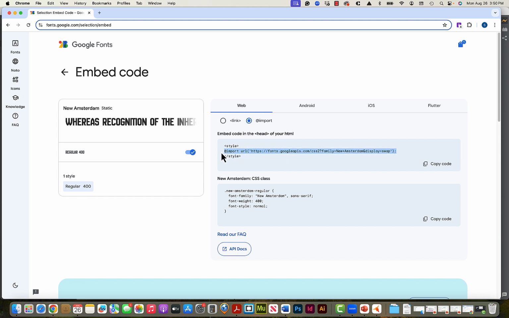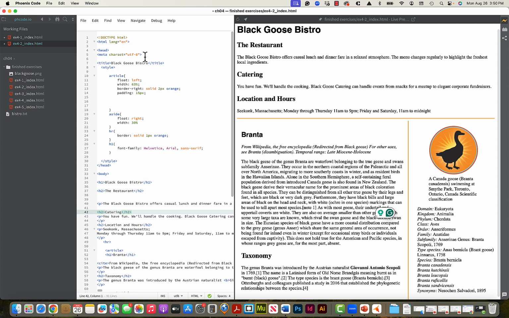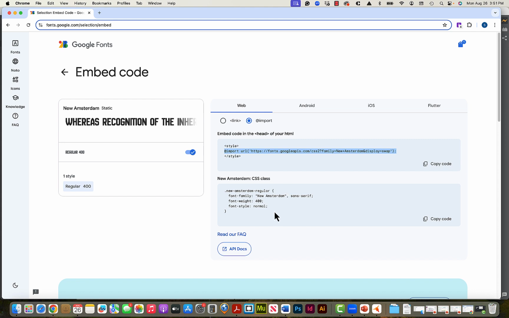I already have a style tag, so I'm just going to grab the @import and copy it. I'm going to jump into my project here. I'm going to go ahead and within my style tag, paste that in. Now that I've got that imported, I can jump back to Google Fonts, and then I can grab my CSS. So I can copy this entire thing, which allows me to call for it in my code.